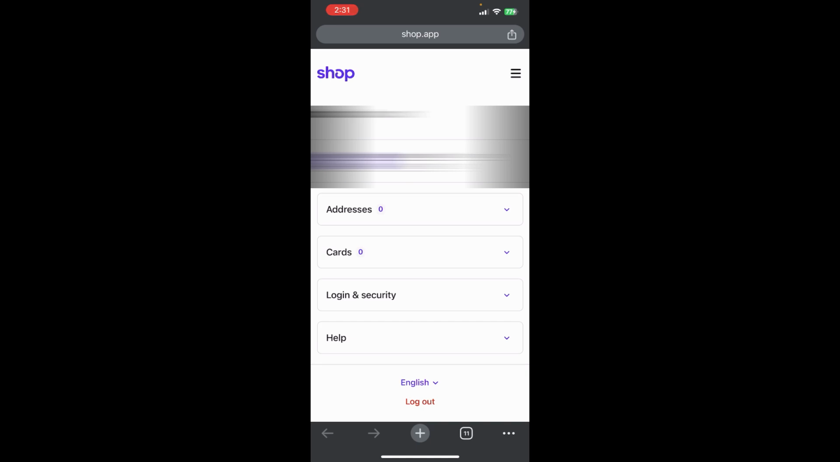So basically this is how you can change your language on Shoppay.